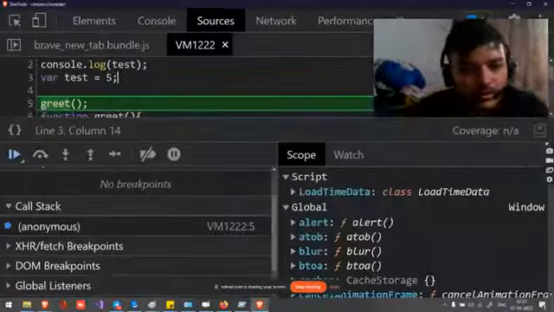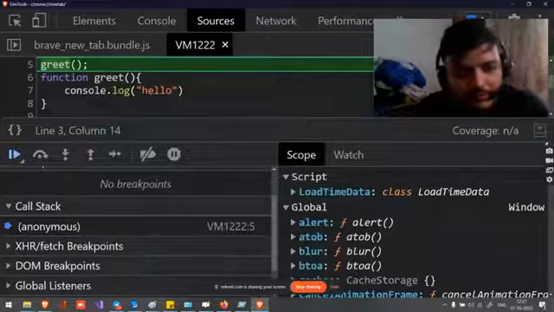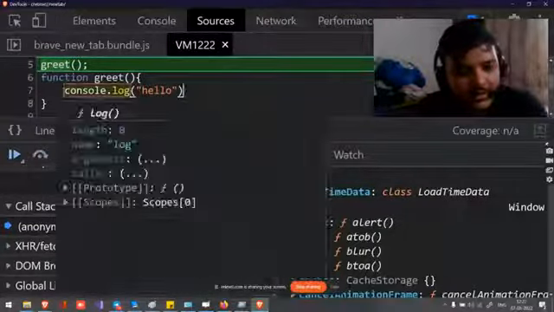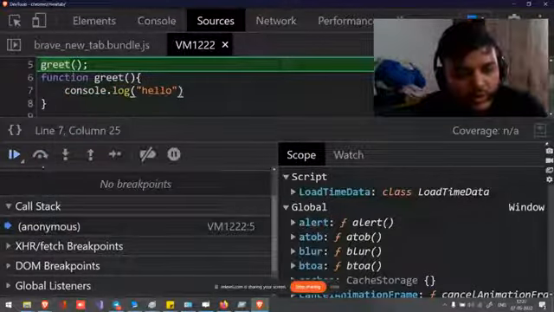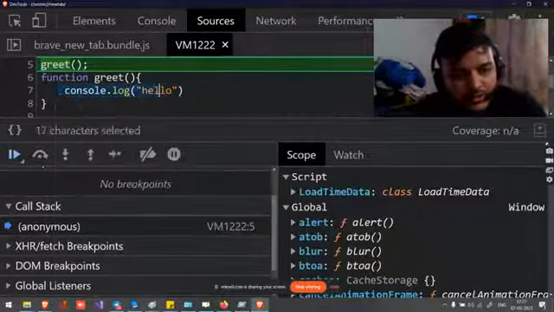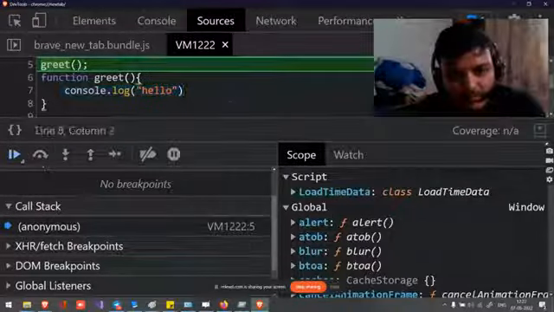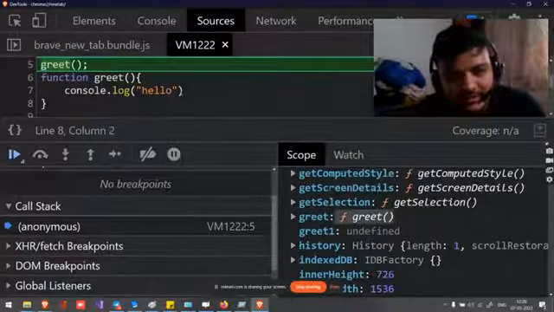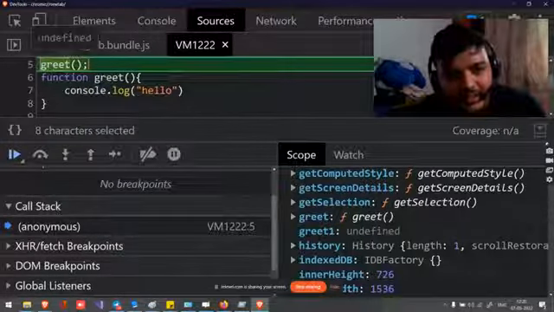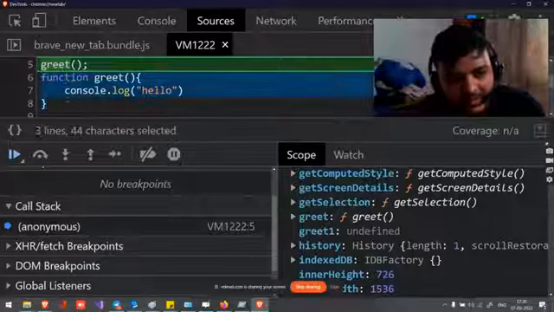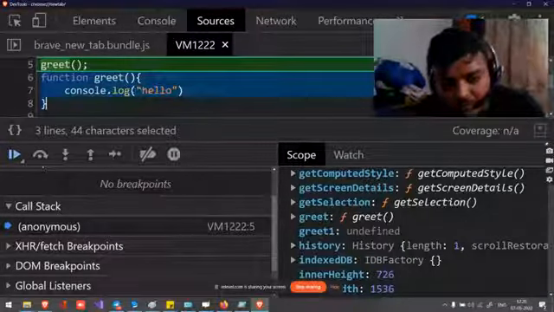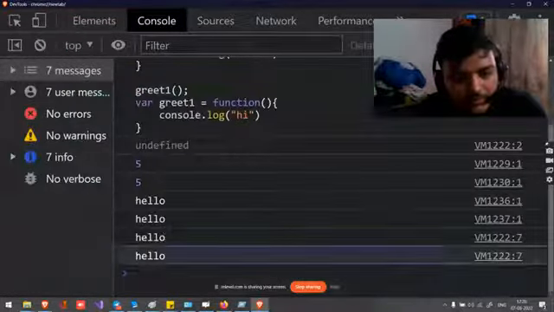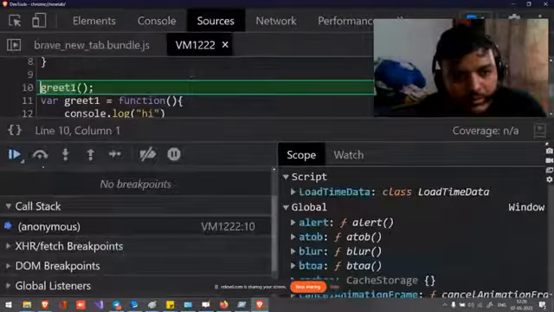Now I am calling this greet. Inside this greet, if I try to call this function, then it will go inside this function and print hello to us, because you can see greet is pointing to a function. That means whenever I try to call this, it will go to this line number 6 and print console.log. It is referenced here, so you can check this here. Can you see this hello?